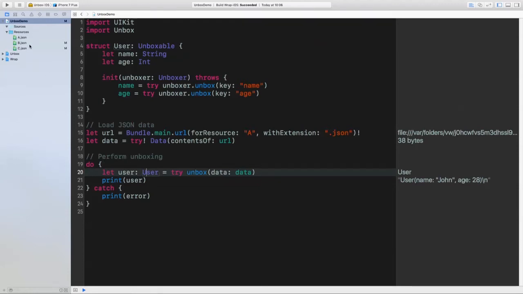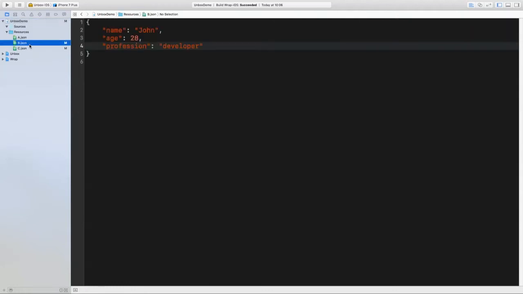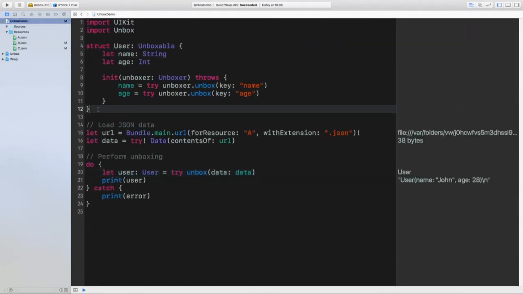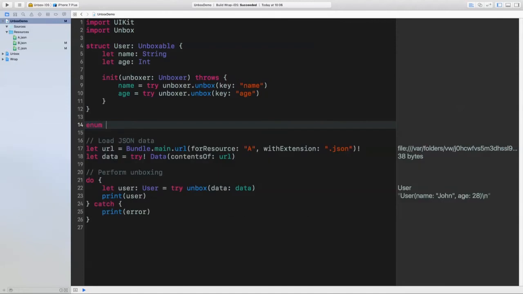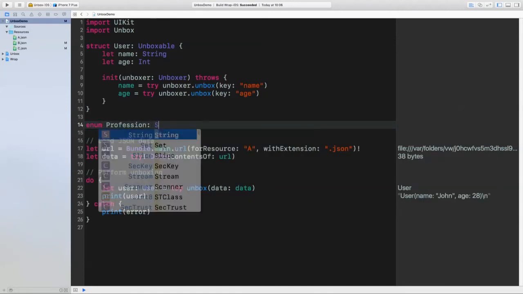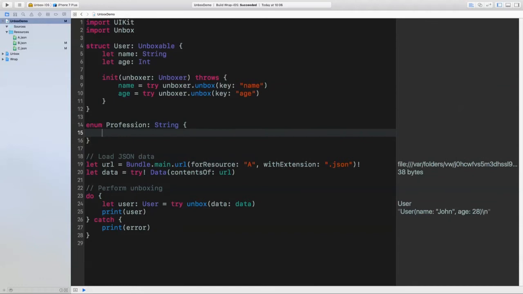Let's say that we wanted to extend this user model now, and we wanted to add a profession piece of data to it. So we have in our JSON a string, which is developer. That's my profession. But in the code, we don't really want to deal with this as a string, because that way we will have to check against string equality everywhere where we're dealing with this data. It would be much nicer to model it as an enum. So let's do that. Let's create an enum, and let's call it profession, just to match what it was called in the JSON.